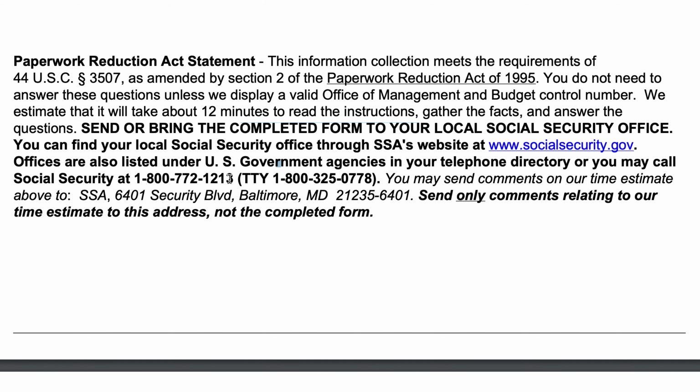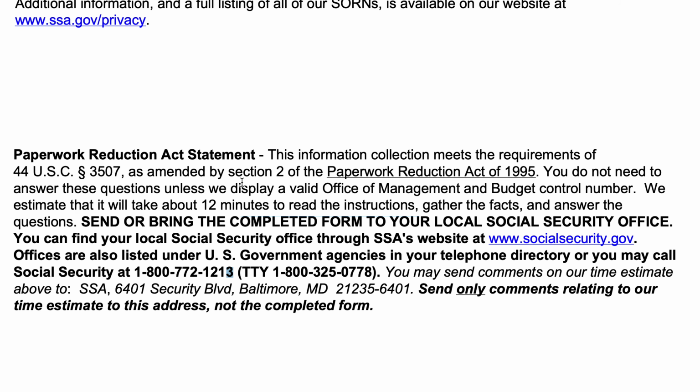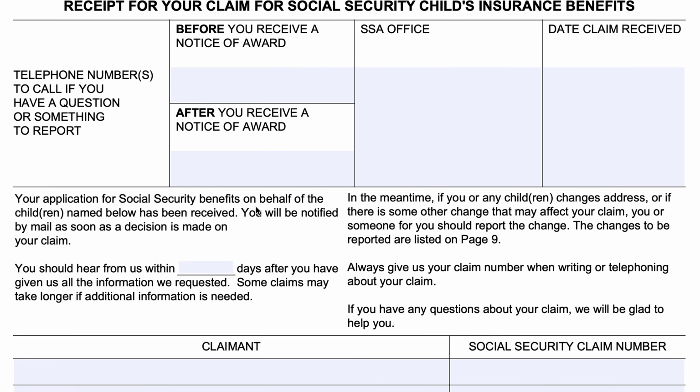I'll probably get at least one person that asks me whether or not you can file it by mail. You can call the phone number to start the application process, but then you would need to complete your form in person. On the back, you should see a receipt.